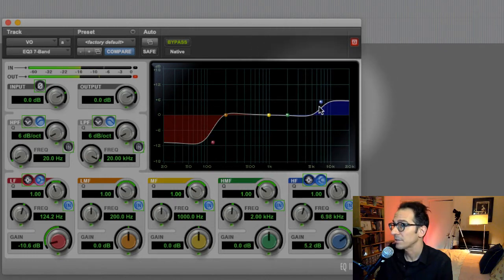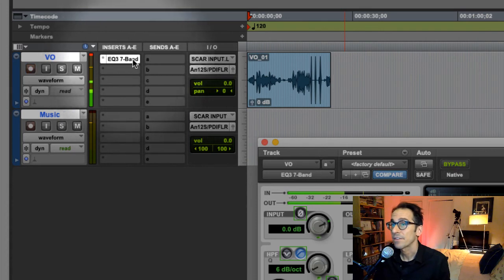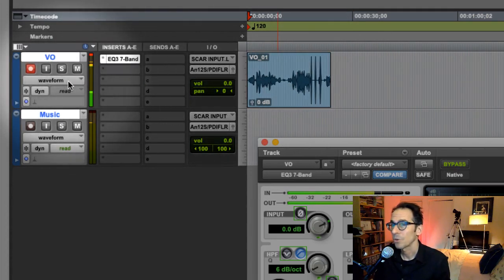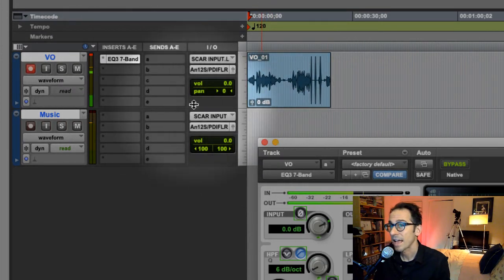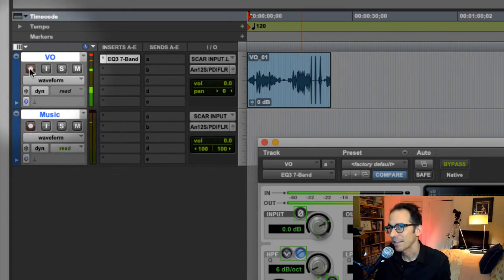So let's hear what this sounds like. You're like, what is this going to sound like? Well, as you can see, it's on our track right now. So let's play it and see how it turns out. Oh, and you might have noticed, you see how I still have levels here? Because I left the record enable enabled.